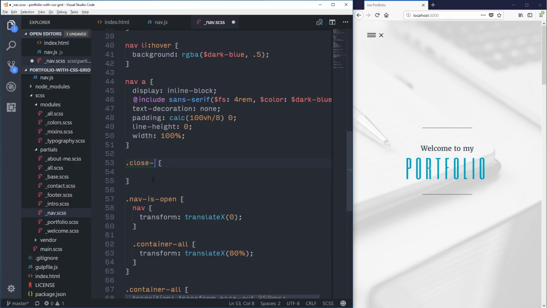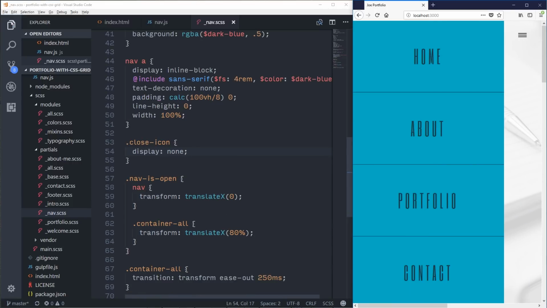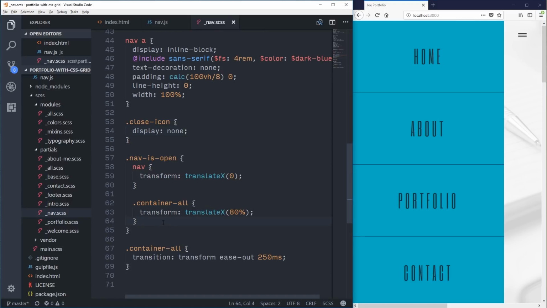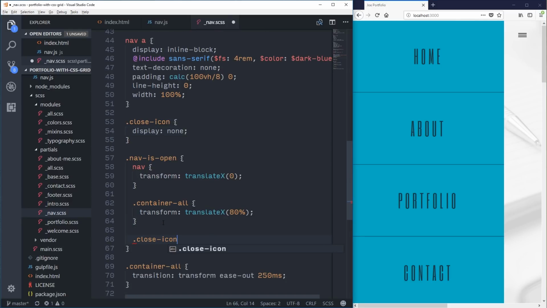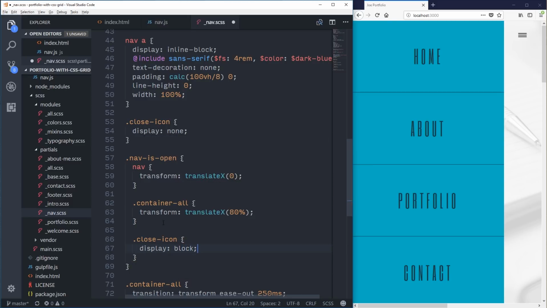Close icon. I want this to be display none. So I don't have the X. When I click, though, I want it to turn on. So here inside my nav is open, my close icon will be a display of block.